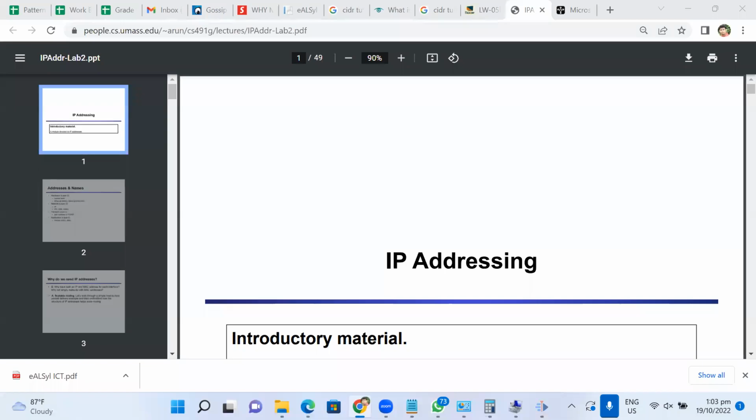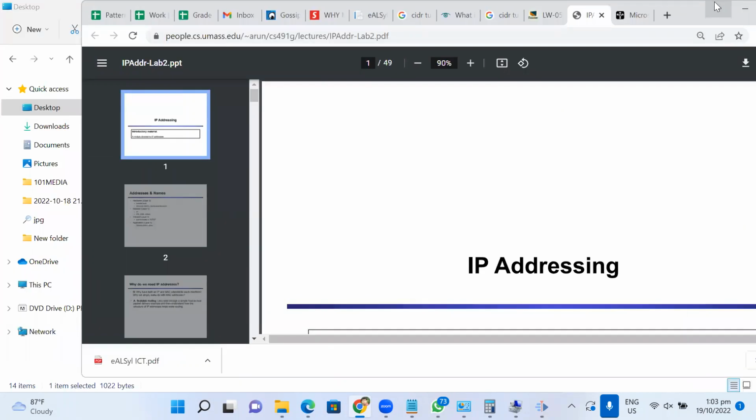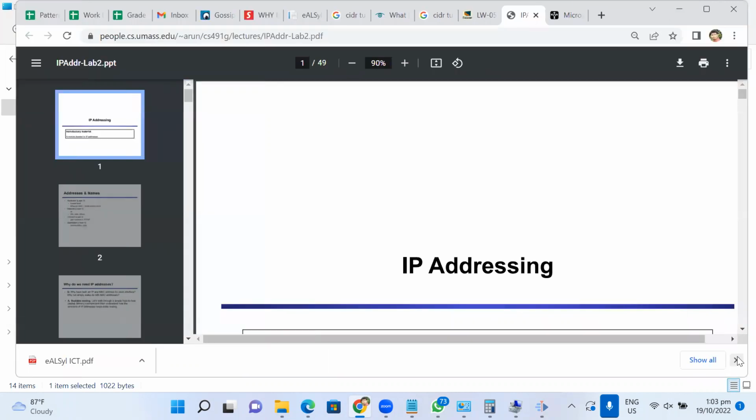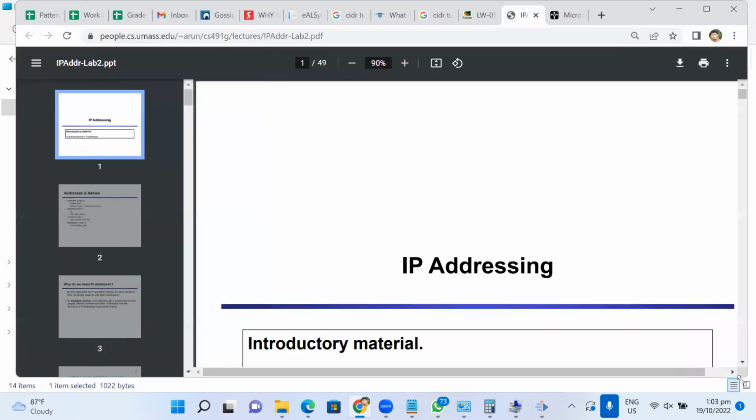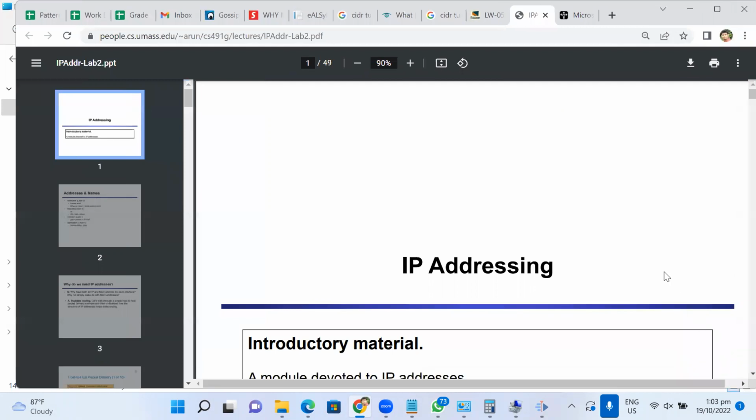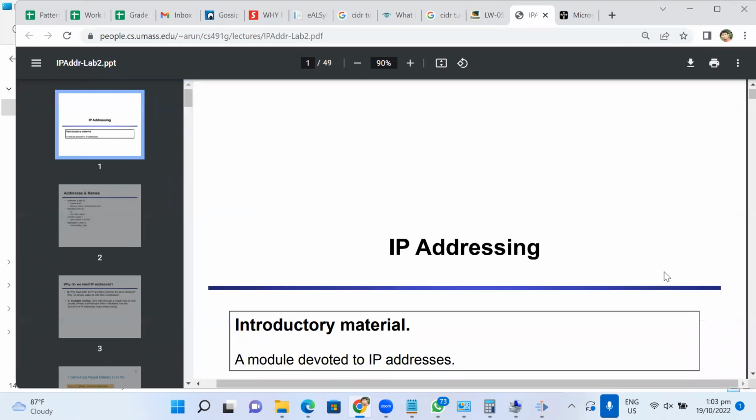Okay. We have already learned about IP addresses and why they are needed, because people cannot remember numbers, but we can remember names, while computers can remember the numbers. That is what we have learned about the IP address.